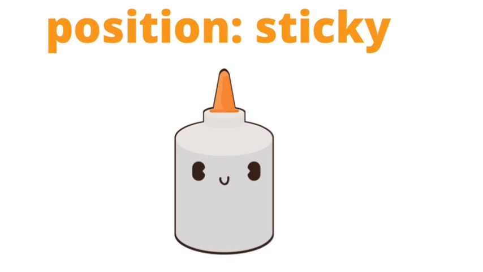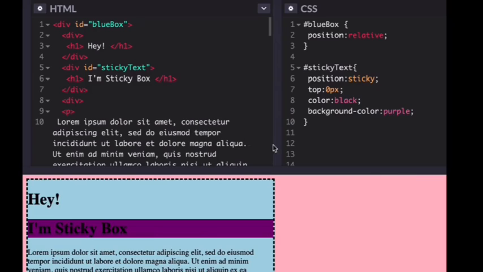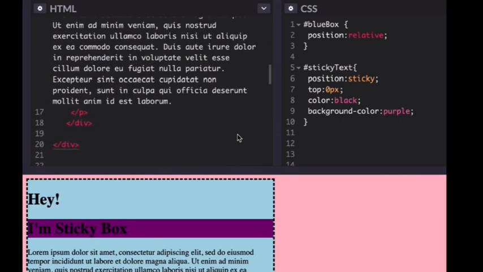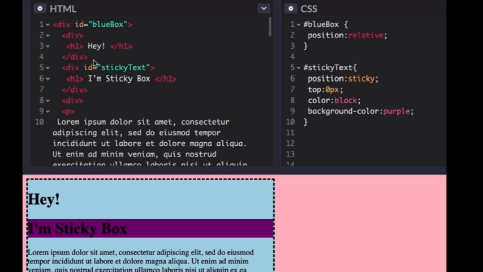Our next value is position sticky. Sticky elements are regular elements that start behaving like fixed elements once a specific condition is met. In order to set the condition, you have to use one of the controller properties that we've seen earlier.